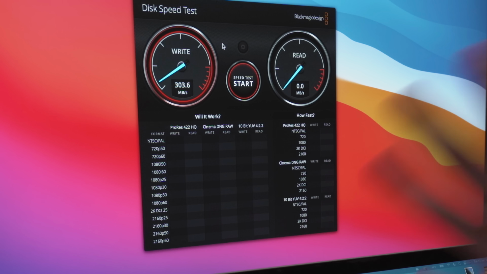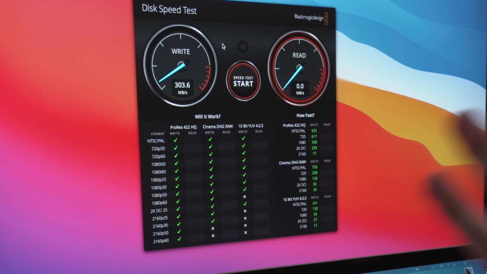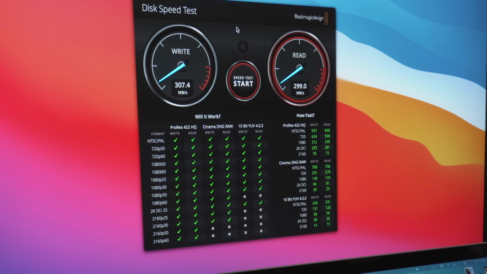Okay, so you can see right off the bat, it does lose a little bit of speed. We're losing about 30 or 40 megabytes per second write speed, and then we're losing around the same for the read speed, so around 70 to 80 megabytes per second in total. Now that's definitely not a huge change. I don't think you'll necessarily even notice that.